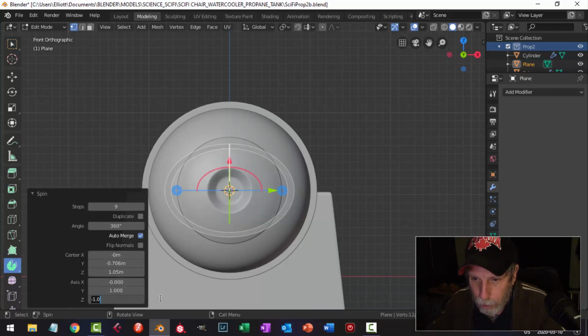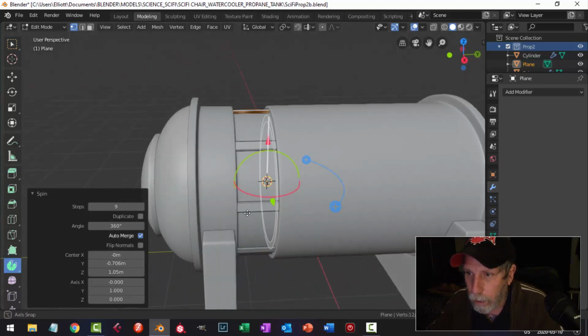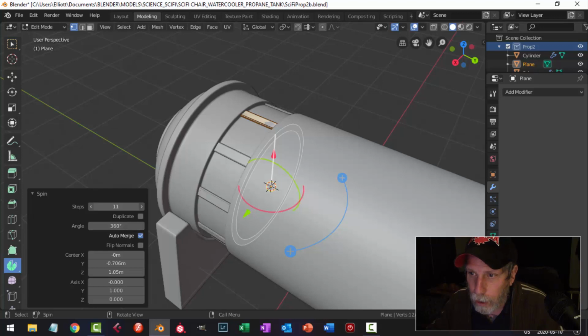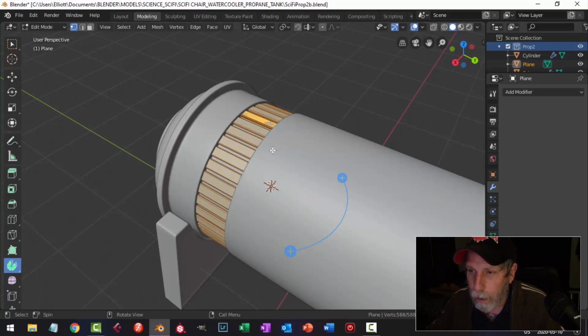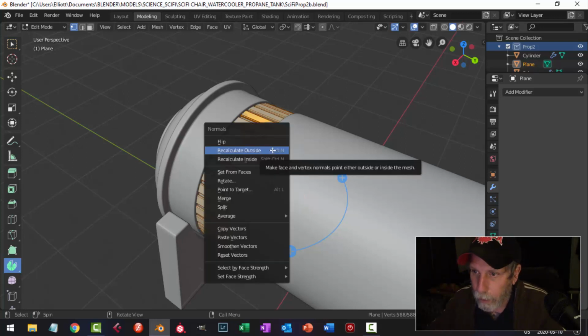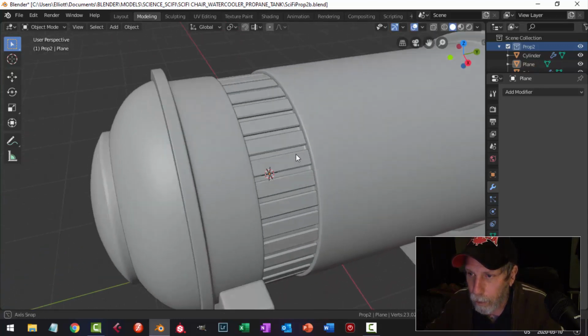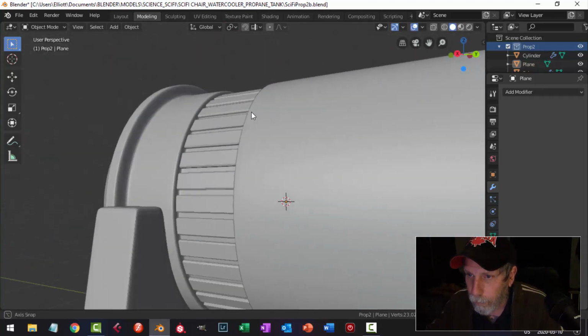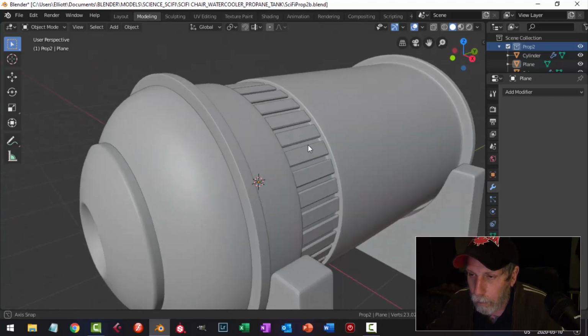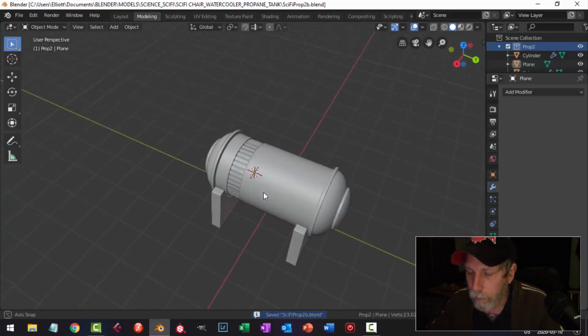I'm going to switch this to 0. I'm going to look now, and I'm going to adjust the number of steps. I want a lot of these, like that maybe. Select it all. I'm going to go Alt-N, recalculate outside. Sometimes the polys are flipped, and I want that effect. Okay, save.